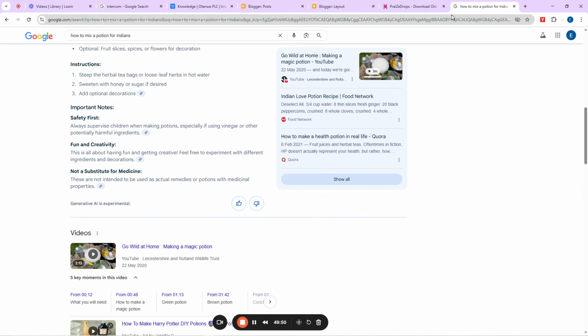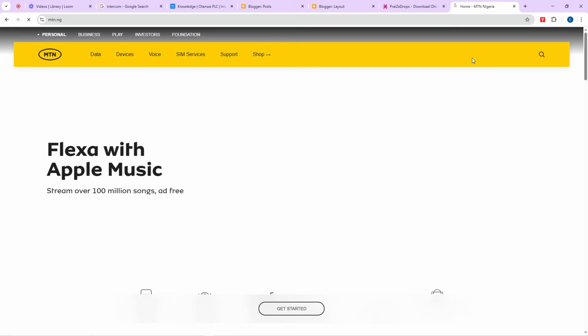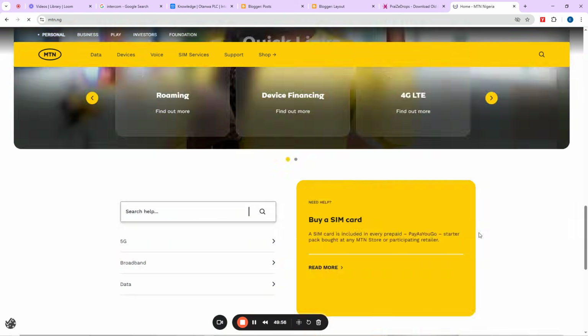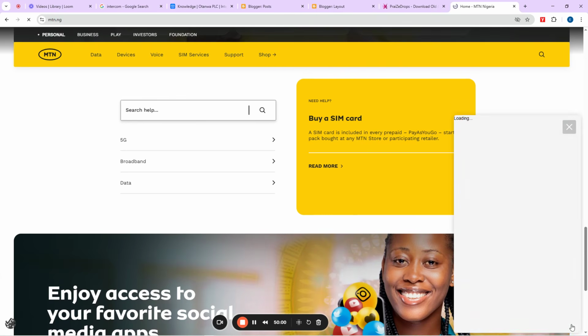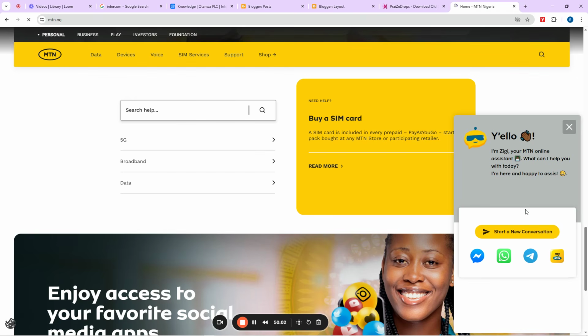For instance, if you go to the MTN website, let me go there. This is mtn.ng. I'm here now, right? If I open it up, you see that they have their own setup here. If I open it like this, you can actually select where you want to be served.